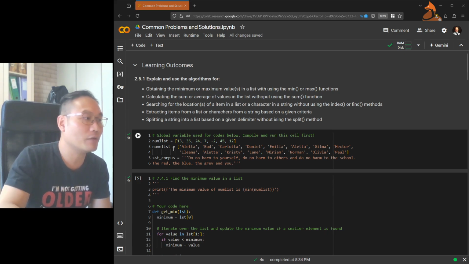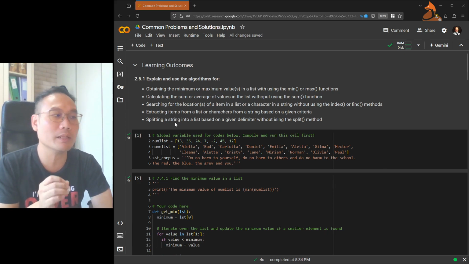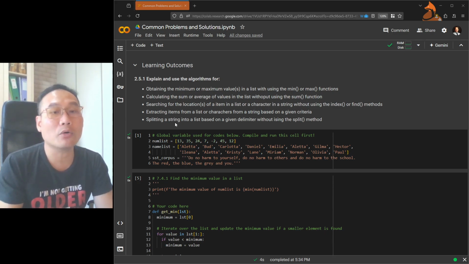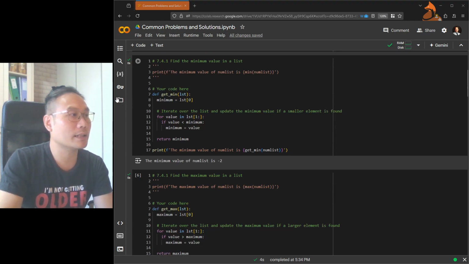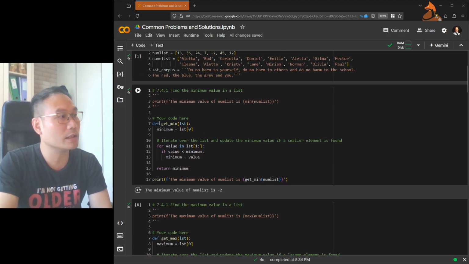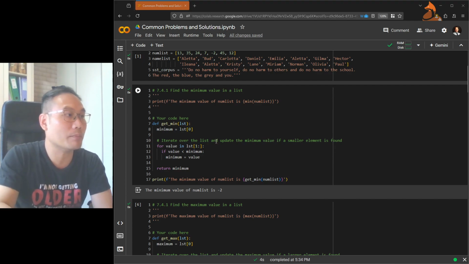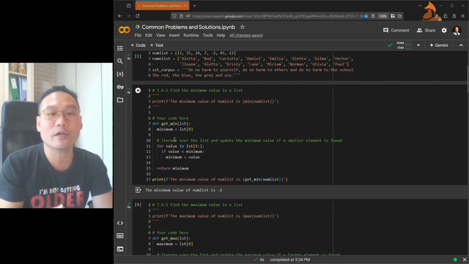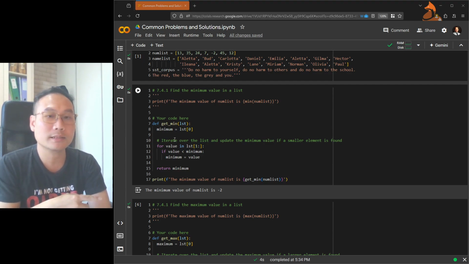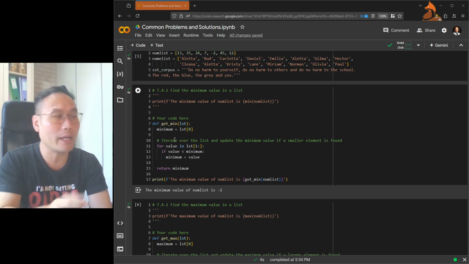So to begin, the first one is actually to find the minimum value in a list without using the minimum function. So how do we do that? Well, I just create a simple user-defined function called get minimum, get min, and I'm going to begin by using a variable called minimum, and just take the first value in the list, right? Then after I just go down the list and compare.